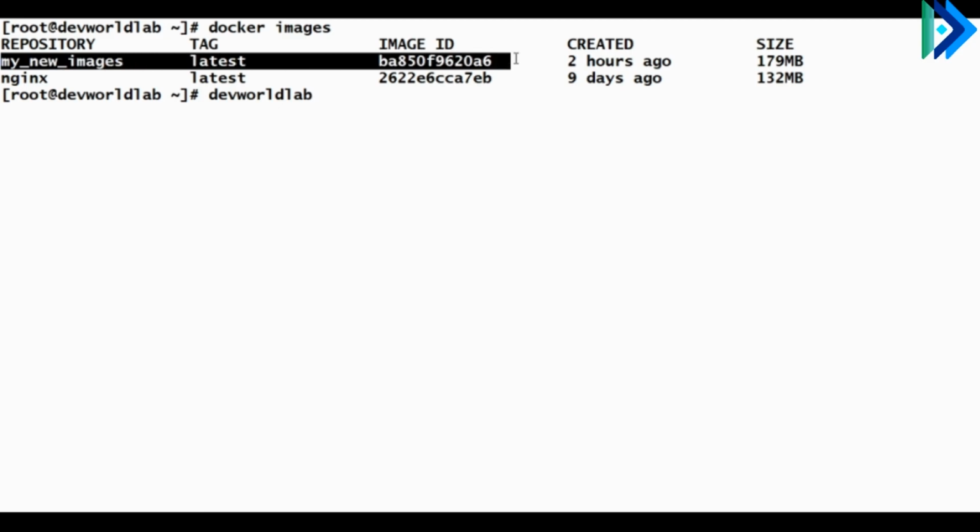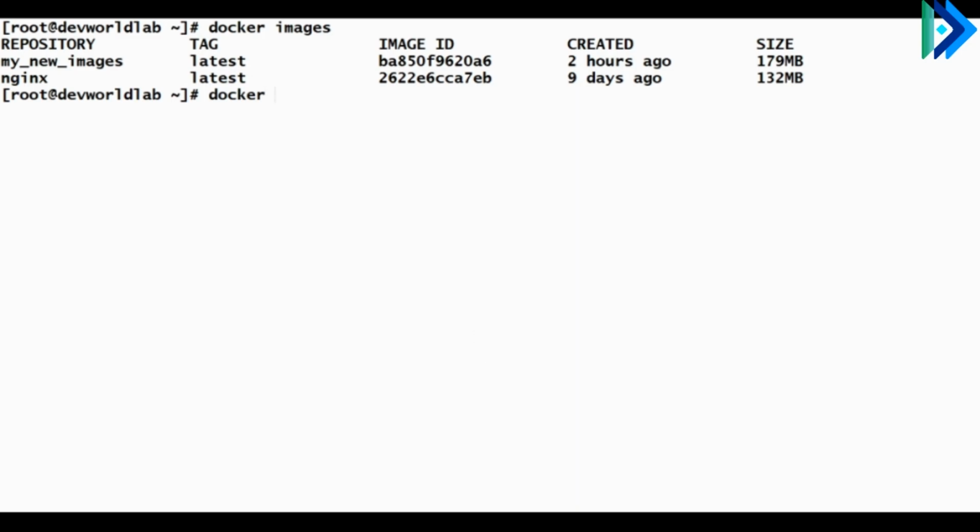In order to tag our custom image, my_new_image, you would type docker tag my_new_image devworldlab, that is my Docker Hub username, slash, a valid name for this image. I am giving nginx_nmap, because this is the nginx container with the nmap package. This is my first image update, so I am giving v1.